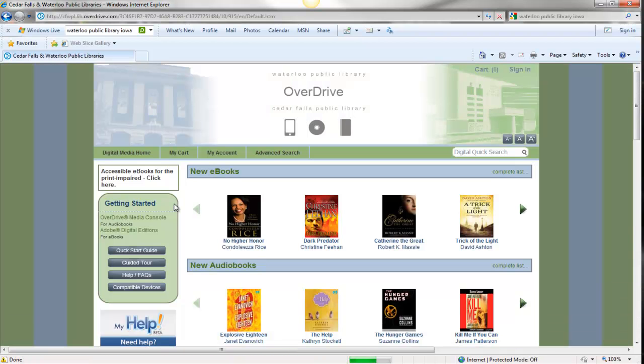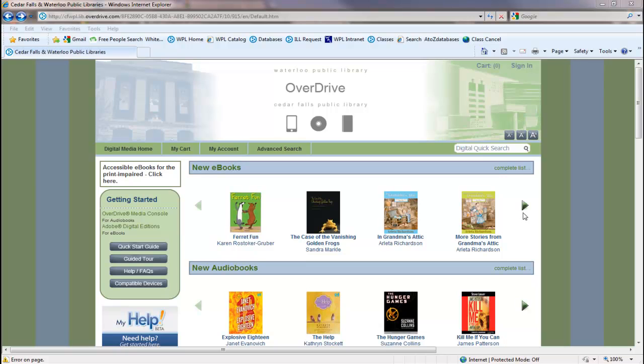And here we are. This is where you'll be getting your eBooks. And over here on the left-hand side, we have new eBooks. And on the right, if you look across, we have complete list. Select complete list.